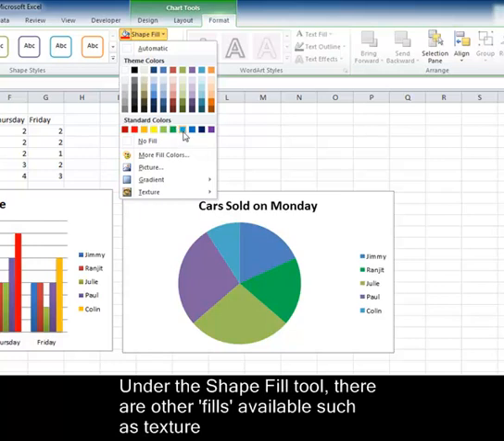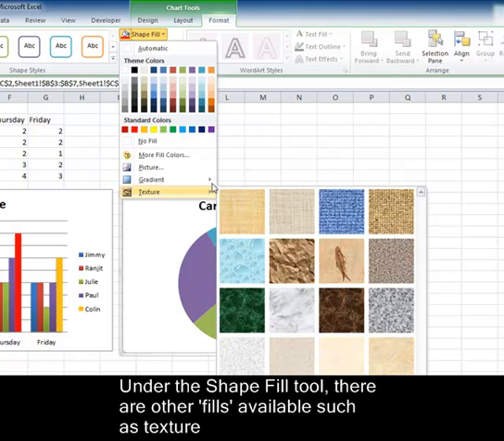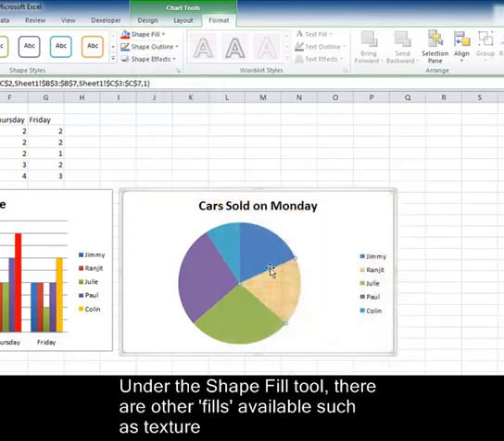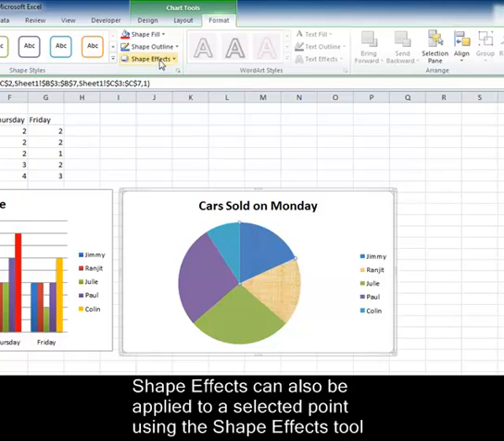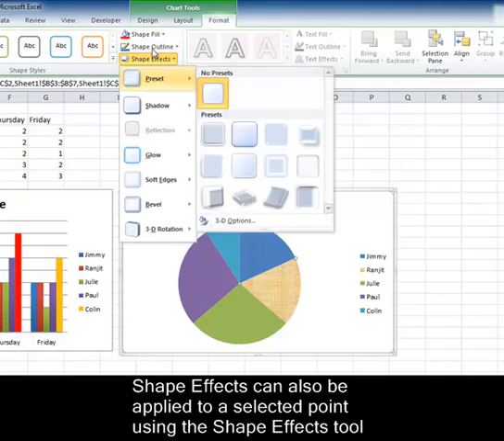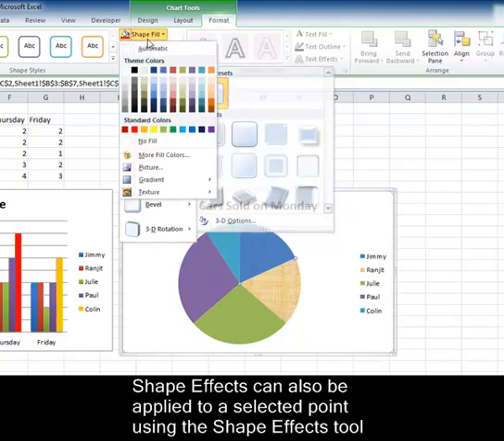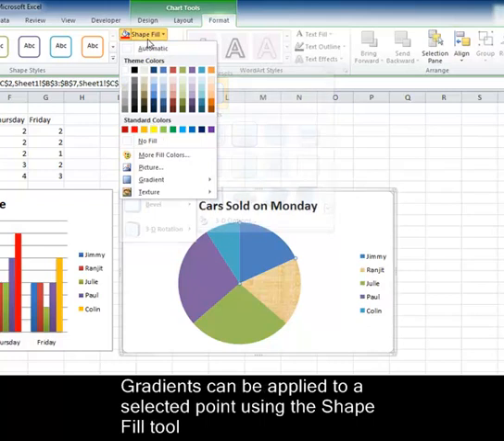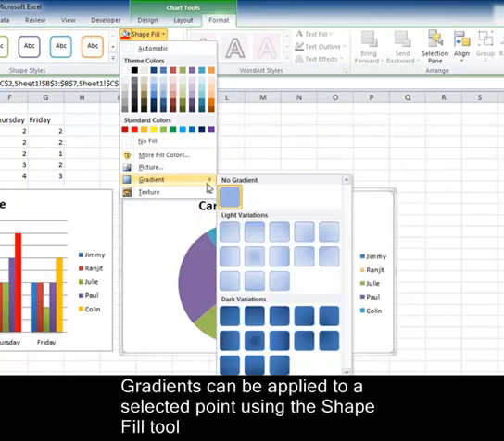Under the Shape Fill tool, there are other fills available, such as texture. Shape effects can also be applied to a selected point using the Shape Effects tool. Gradients can be applied to a selected point using the Shape Fill tool.